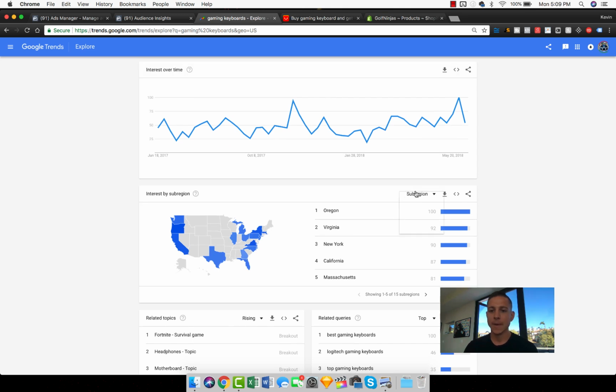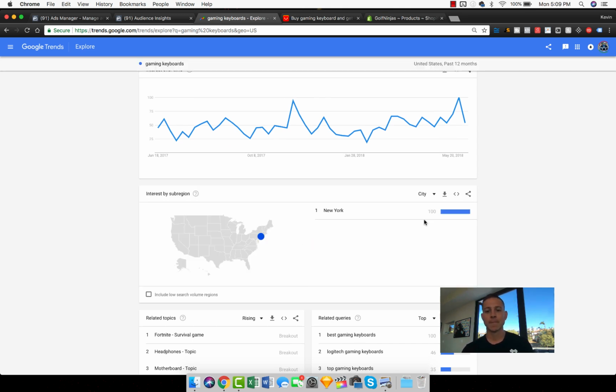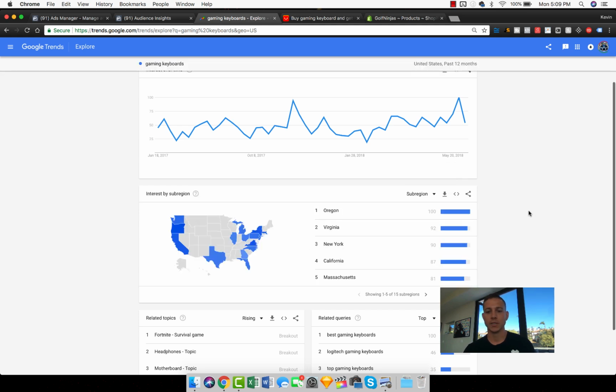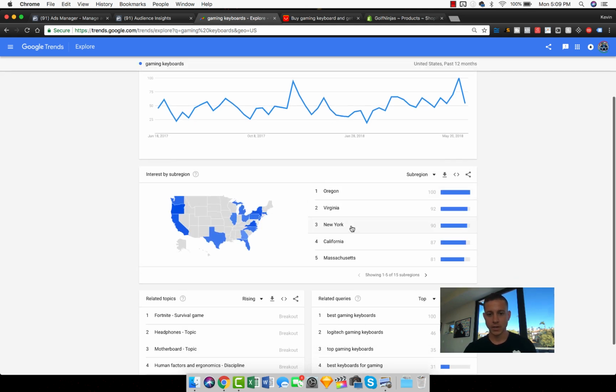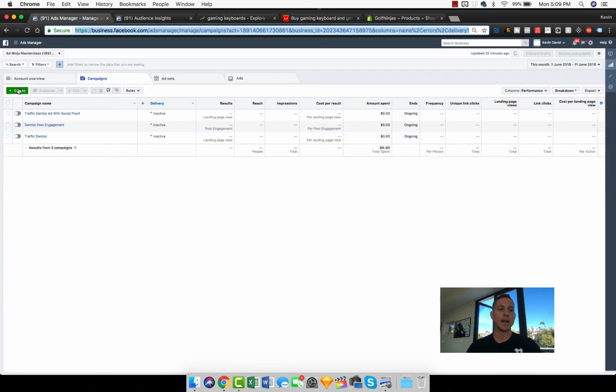And what we see here is if we actually go down to city, it shows us what the most popular city is. We can also see subregions, right? Like Oregon, Virginia, New York, California, Massachusetts are significantly more interested in gaming keyboards than the general population, right? And so what we're going to do now is we're going to set up an ad manager.